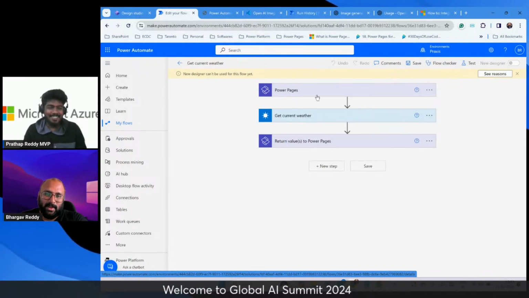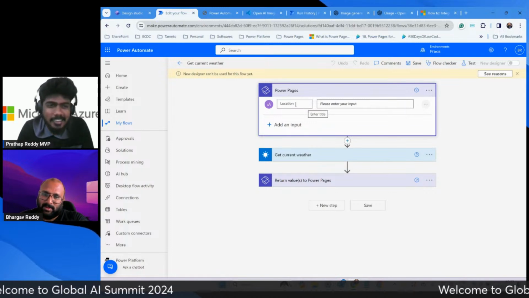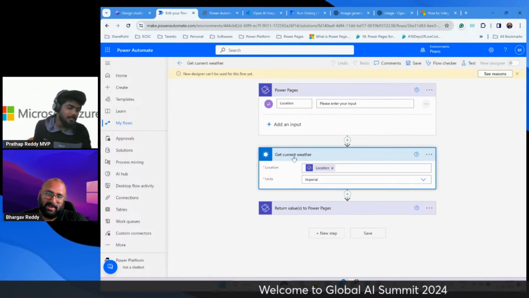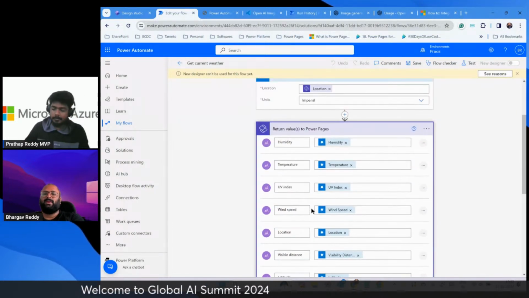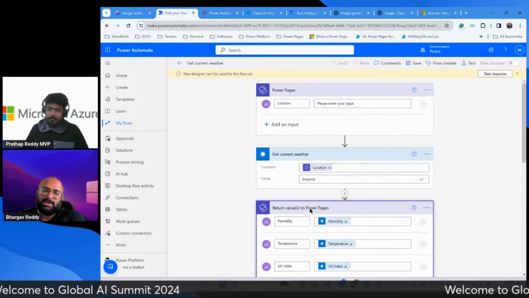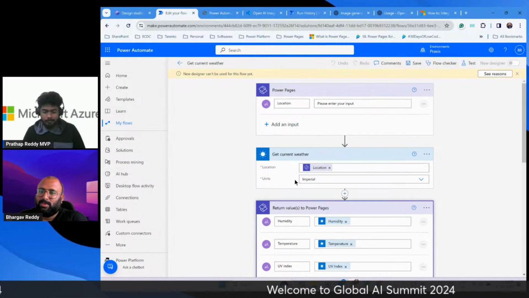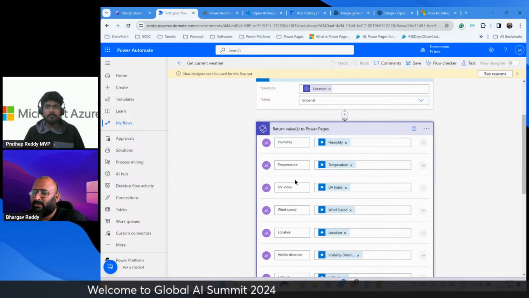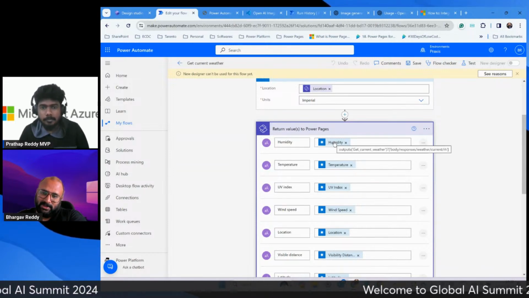This is the action, right? So the first thing that it expresses is location, and then Get current weather is a plain vanilla action. And in return, these are the most important aspects that you should remember. So Get current weather provides an output, but the output is basically more like a parsed form of JSON, right?